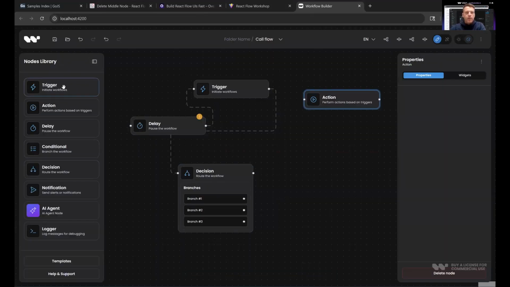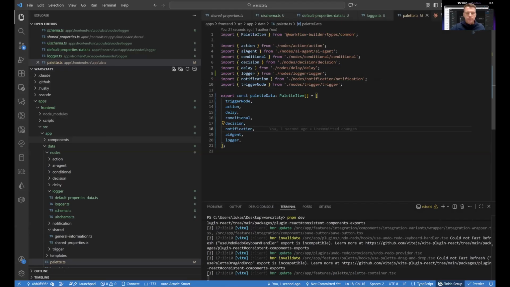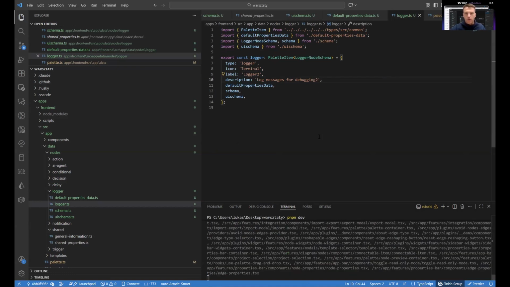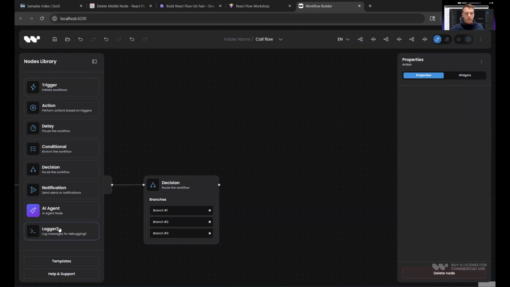So as you can see right now, at the bottom of the list, the new object appeared. It's called logger. It has the same title we defined inside the logger palette item. Change it to 2 and the log message for debugging to 2 just to showcase that changes are also there. As you can see, the 2 was added here. It uses this terminal icon I have also defined in the library.